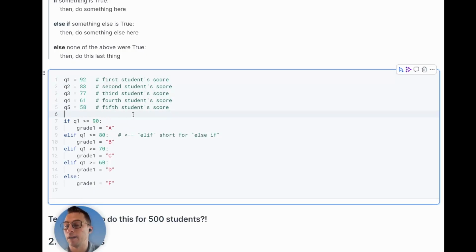Now, this is what the if, else if, else if, else if, else statement would look like in our code. So you can see that we're saying if the Q1 variable is greater than or equal to 90, then the grade 1 variable is assigned value, quote, capital A. We have on lines 9, 11, and 13, elif. That is just shorthand for saying else if. So elif is just shorthand for else if.